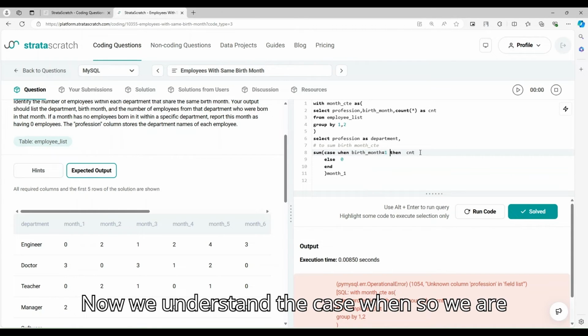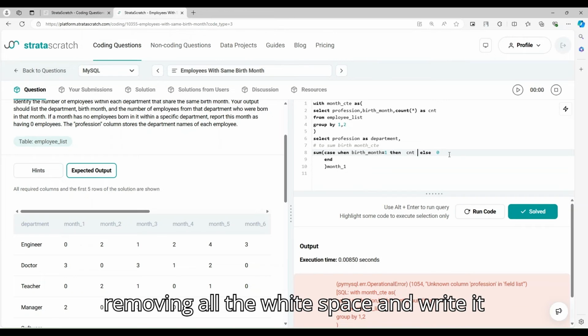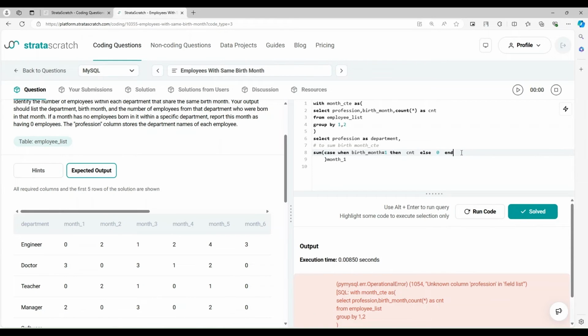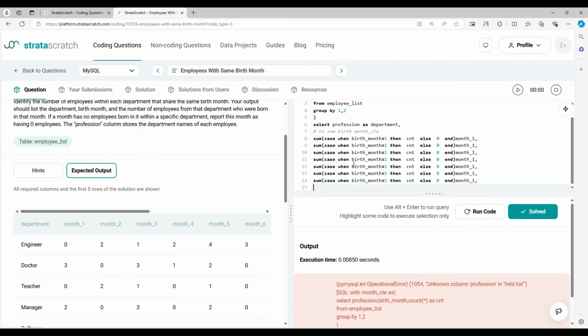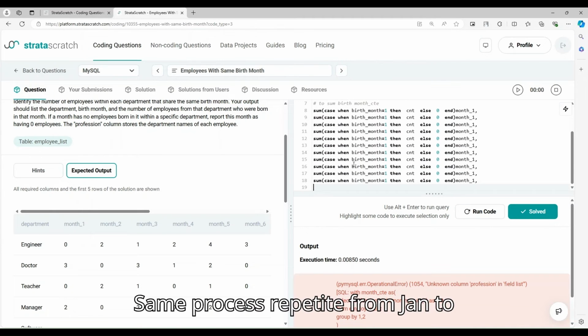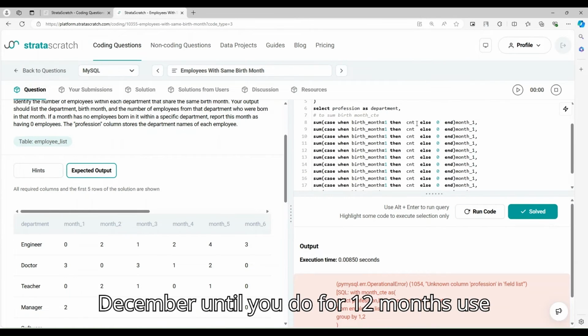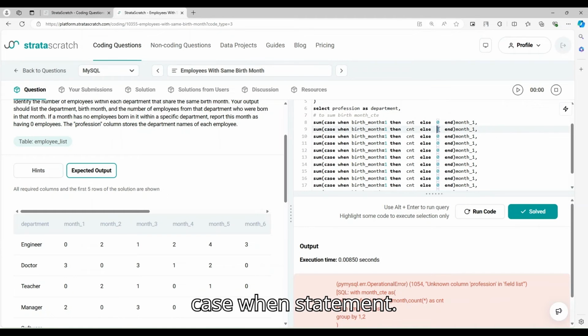Now we understand the case when, so we are removing all the white space and writing it in a single line. Same process repeats from January to December, until you do it for 12 months using case when statements. Make the changes accordingly on the logical basis.